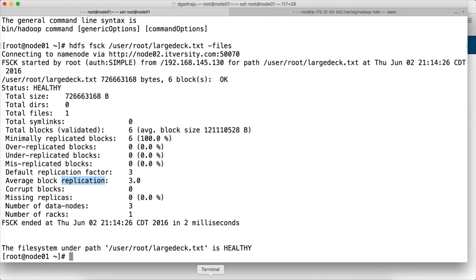It is very important. There might be questions in interviews or certifications on whether you can actually change the replication factor of a file. The answer is yes, provided administrators are not controlling it behind the scenes. Typically you can reset the replication factor.